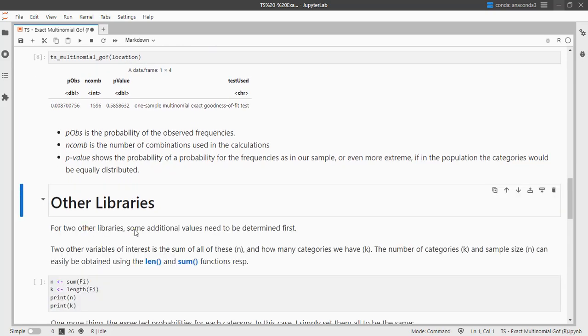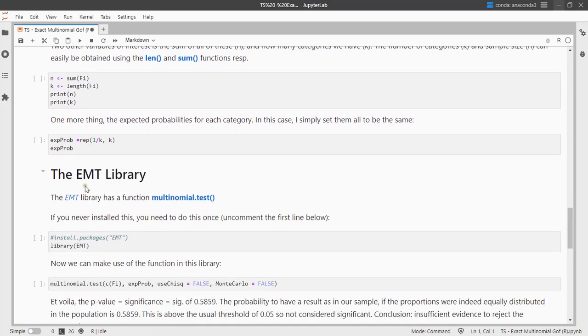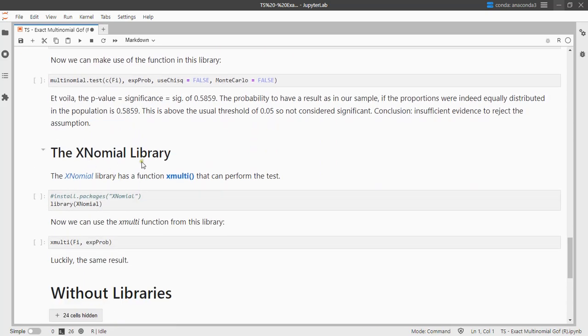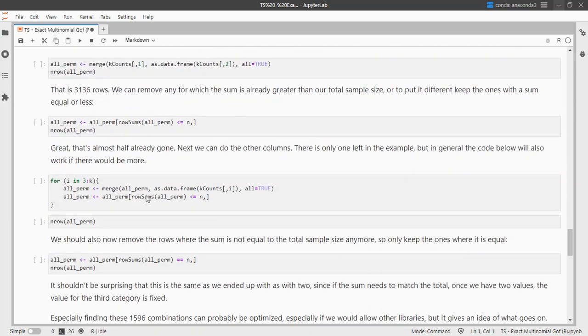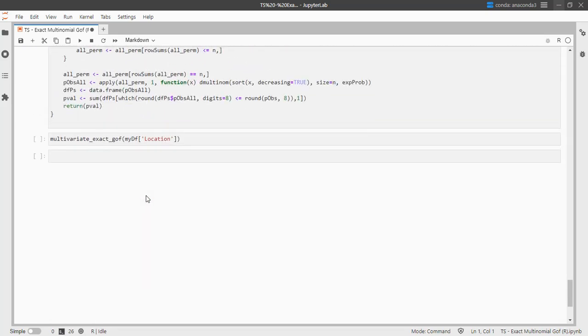In the other video, I'll show how you can do it with the EMT library and the XNomial library, and also even if you don't want to use any libraries at all, I also have some code for that.